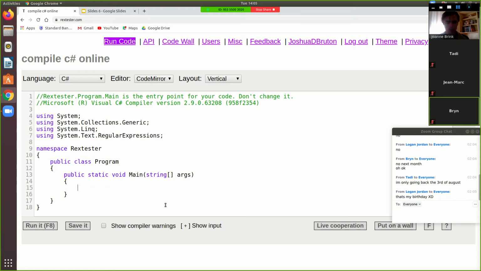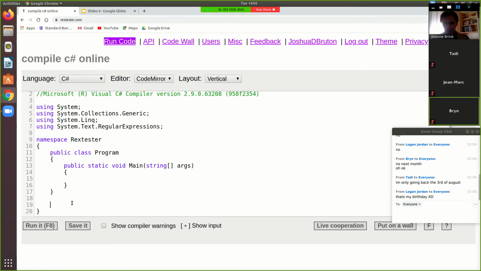Okay, 3rd of August. Cool. I'll keep that in mind. So, okay, cool. We'll have to remember Logan's birthday as well. So let me think.